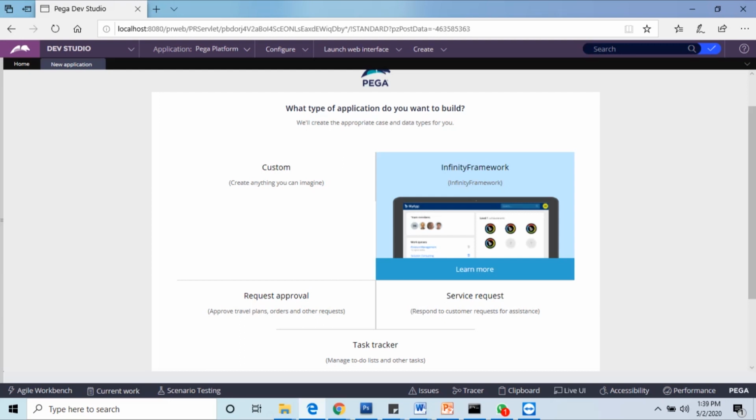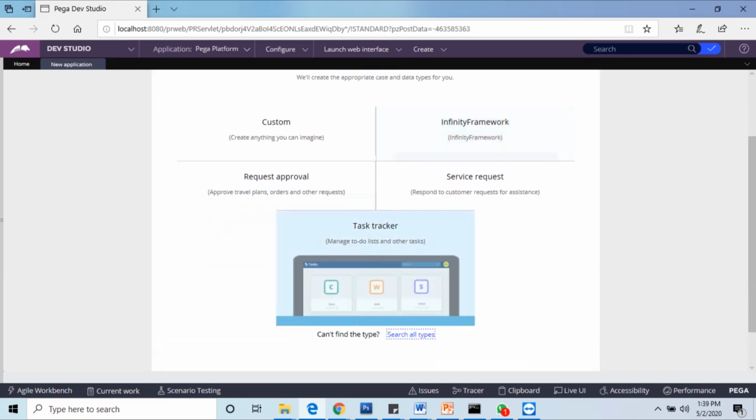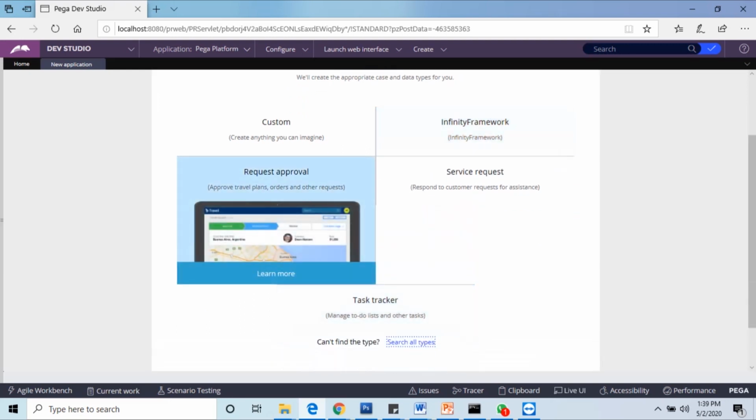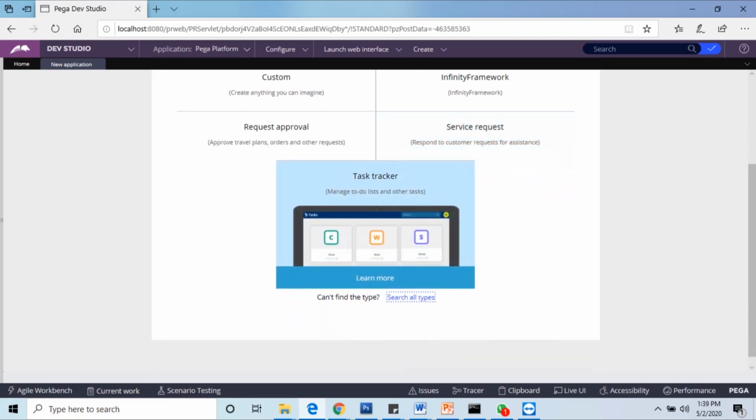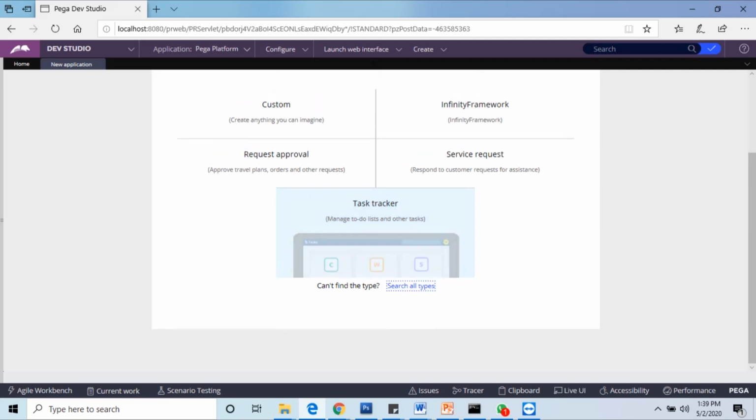The second one is Infinity Framework. Infinity Framework is the existing framework I already created in this system. I can use that framework to build our implementation as well. I will explain the difference between the framework and implementation later. The third one is request approval. It's a predefined application with some case types and data model. At the same time, service request is another kind of application and the task tracker is another application. We can use these existing applications and modify them.